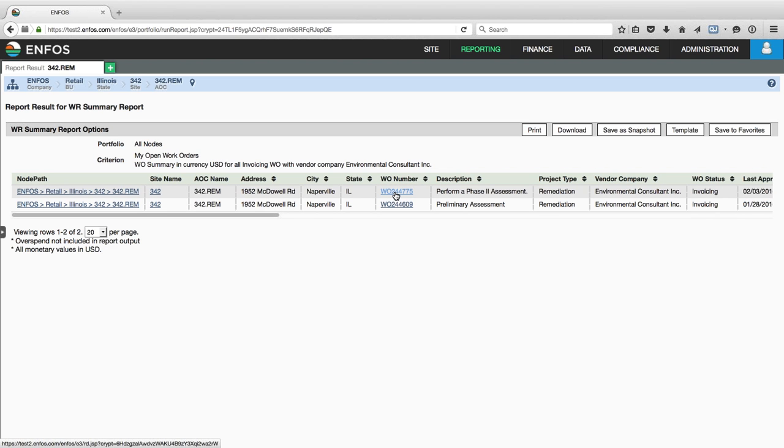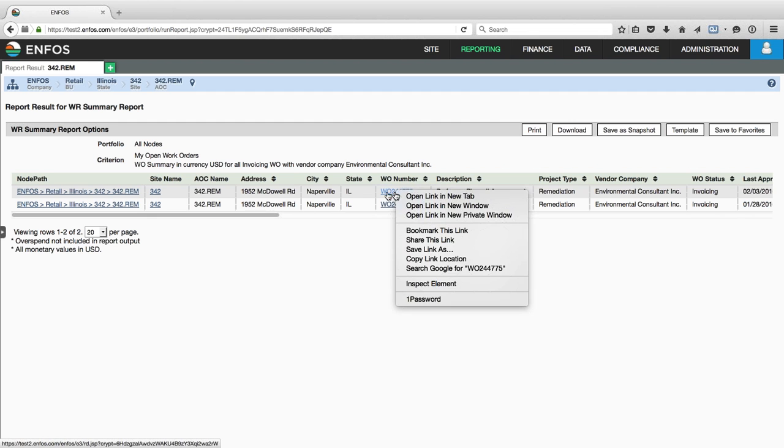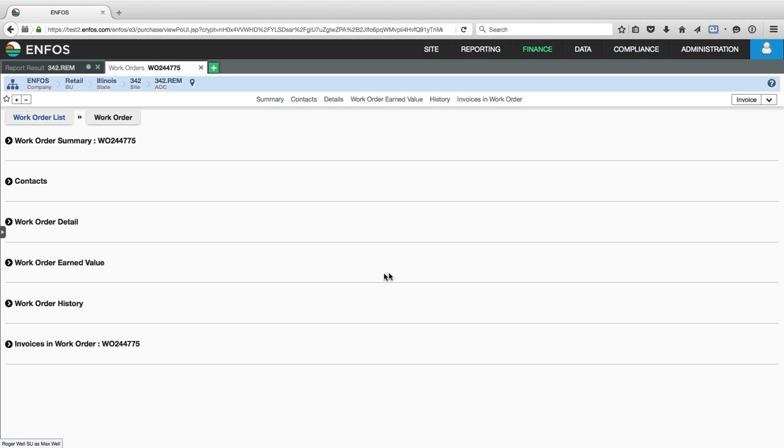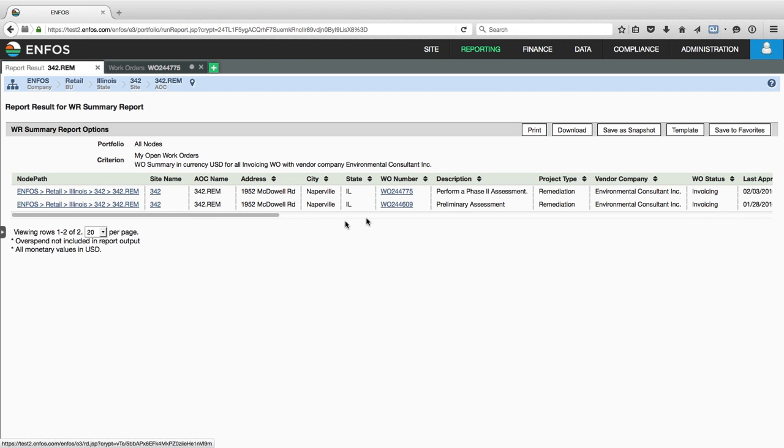Okay, so I could go to my first one and click it. And it's going to ask me to open in a new tab or just open here, which would replace my report tab. So I'm going to open it in a new tab. Okay. So what I have now, I have 2 tabs open. I have my report, and I can go back. You know, if I have 10 open work orders or 20, I'm going to have them all in tabular format here, and I can just keep opening them to do my invoicing.